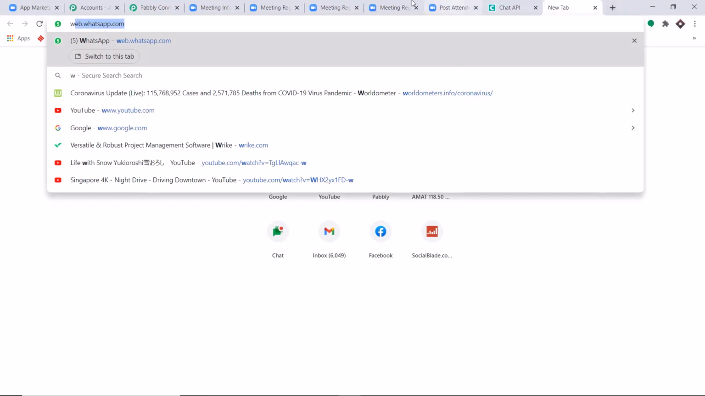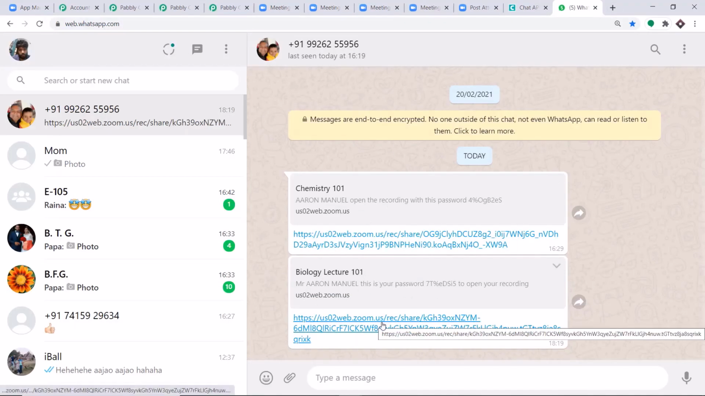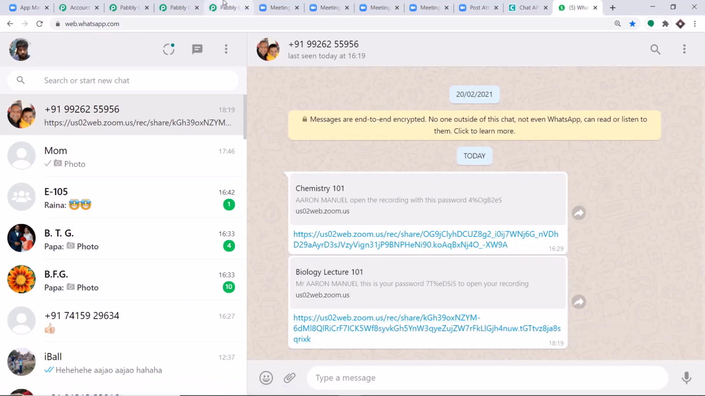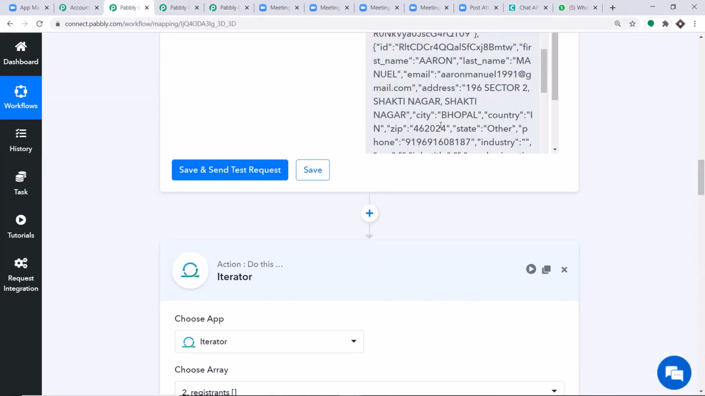What I'm going to do here is open the web WhatsApp. So imagine this is the message that Aaron has received. Basically, he's going to click on this link, enter his password, and he is going to get the recordings. So this is the whole process in a nutshell.